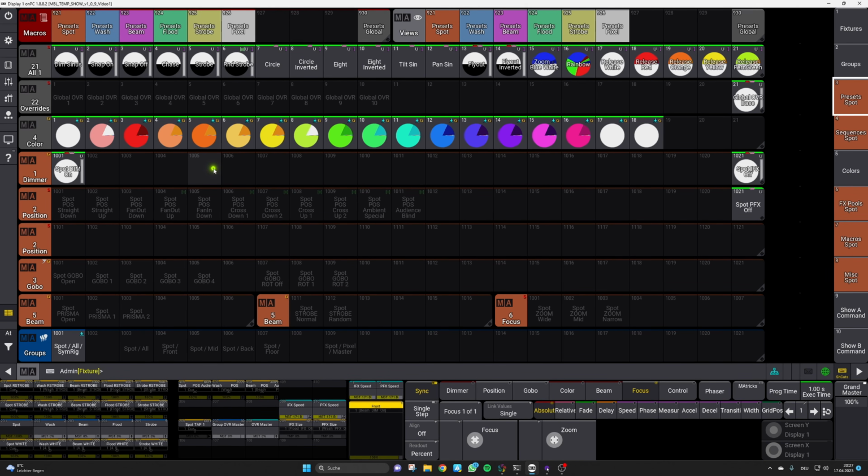The presets that you have to focus on to get everything set up and running for the basic functionality of the show file are the presets down below. So all the presets that are placed in these pools, which have the same color like your fixture category. The only exceptions are those presets right there, which are called spot dem on, spot IFX off, and spot PFX off. So let's focus on those ones.